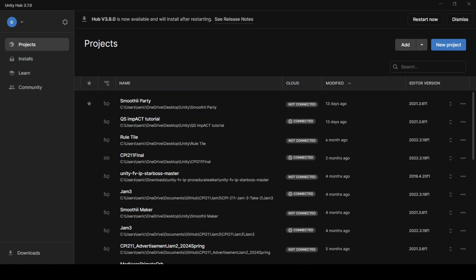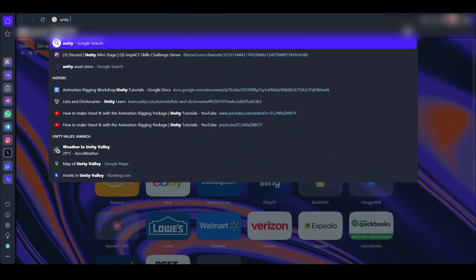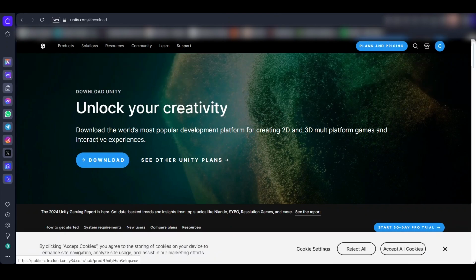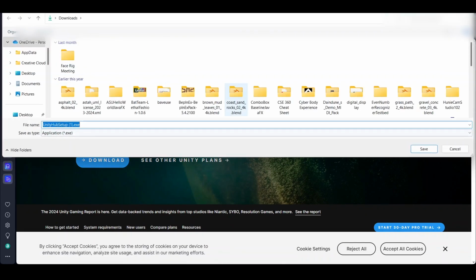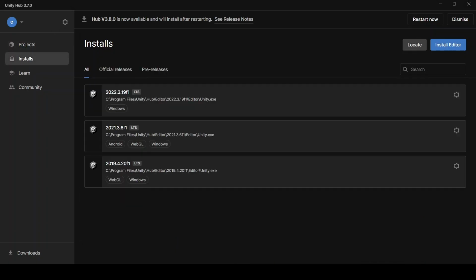What are you going to need to start out with Unity? You're going to need a computer pre-installed with Unity Hub and a version of Unity. You can get Unity Hub from Unity's website, unity.com/download, and then you can just download Unity here. I already have it, so I'm not going to do that. Then you're going to need to install a version of Unity.